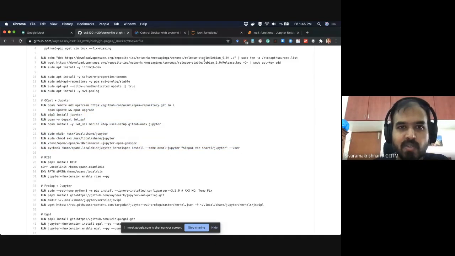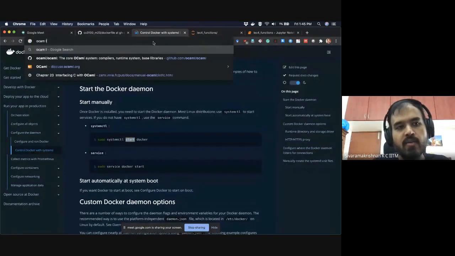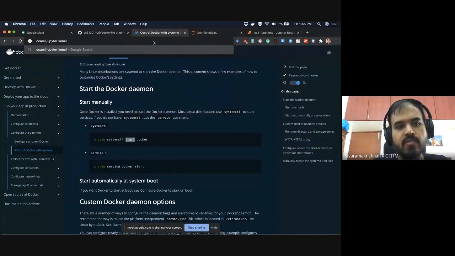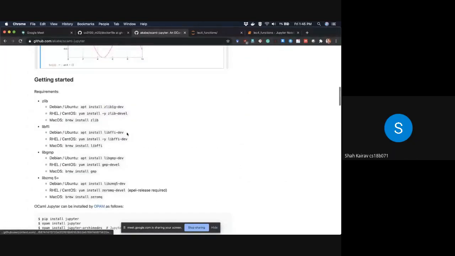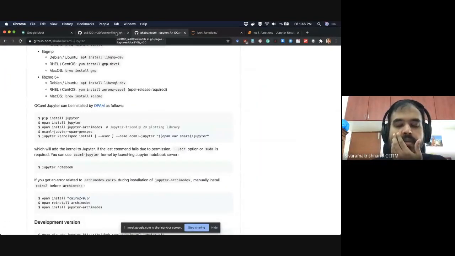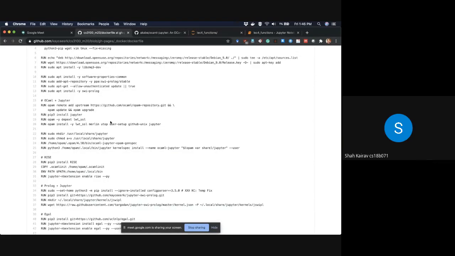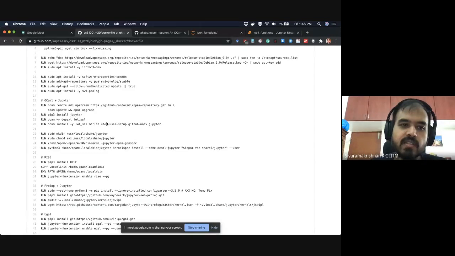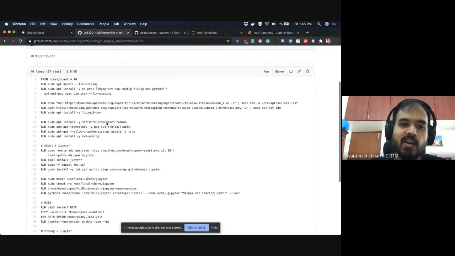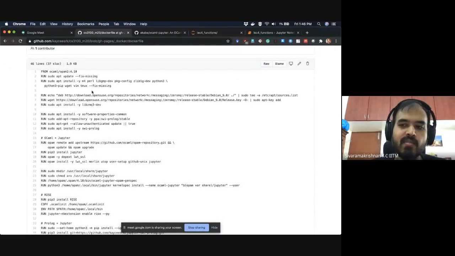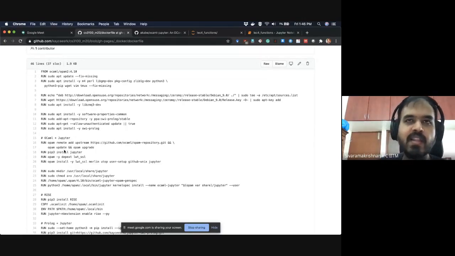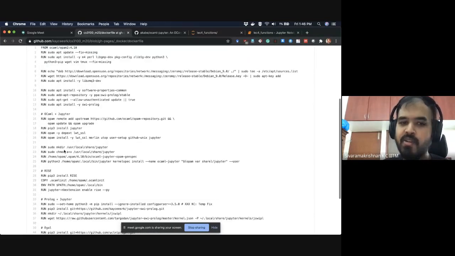I can point you to this repository, the OCaml Jupyter kernel. If you just search for it, this is the kernel that I'm using. So, where am I supposed to run these commands? If you are setting it up on Linux, you just run it on Linux, on your host. This is not Docker, right? If you look at all of this, this is the entire set of commands that I run on a fresh Linux Ubuntu machine. Basically these are the list of commands. So if you have any question about how I'm setting this up, you can have a look at this.